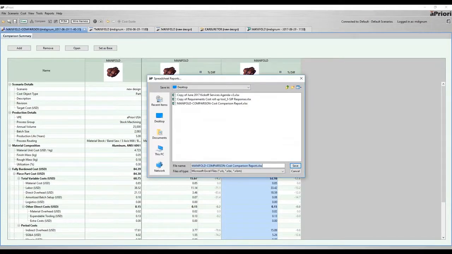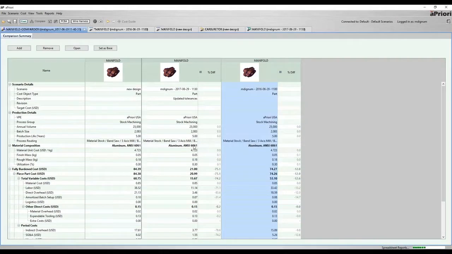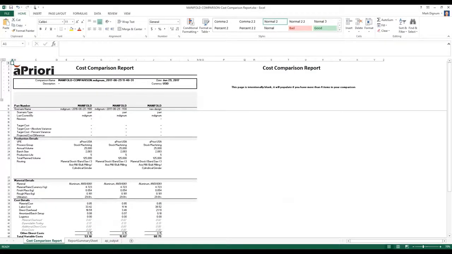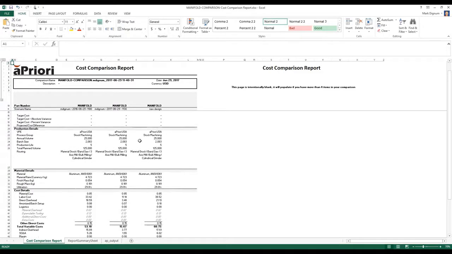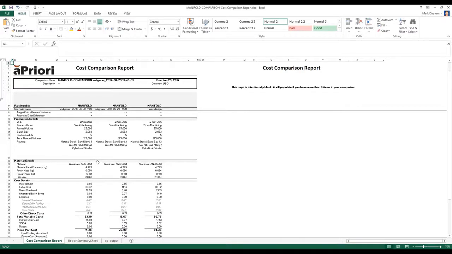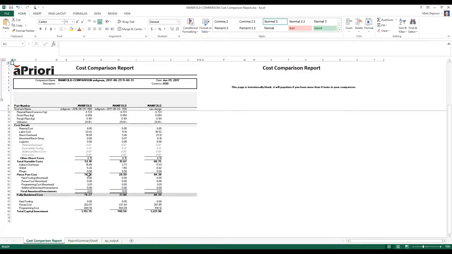So we have a cost comparison report, which I'll run right now, and this will just export the basic information that we see in this view to an Excel format that could then be printed or emailed to the key stakeholders in the decision making for the manifold and the key members of my team. So you can see the data that we export here, the high level information in terms of what this component is, where it's being made, and we're also exporting the cost breakdown that we saw in aPriori.